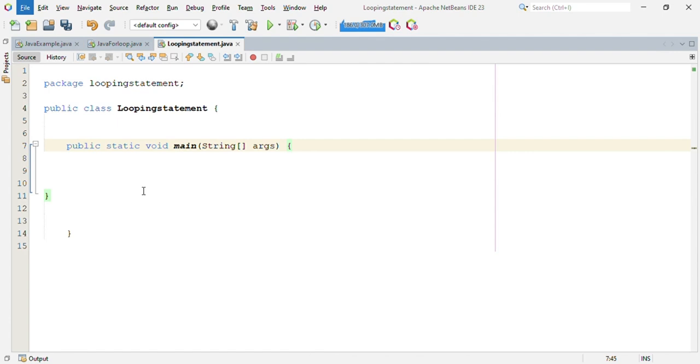Today, we're going to learn about looping statements, the most common control structures in programming that allow you to repeat a block of code multiple times based on a condition. In this example, we've created a class called LoopingStatement. Inside the main method, let's create a simple for loop.